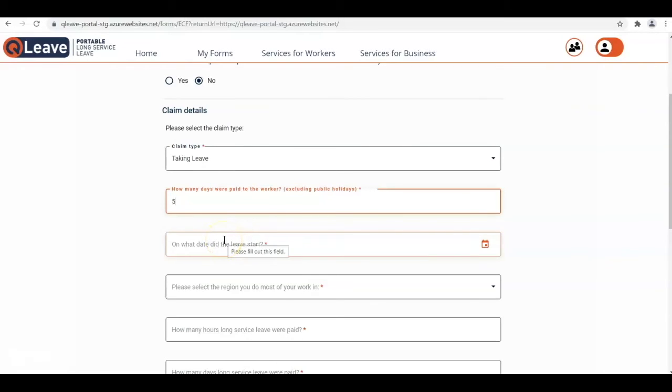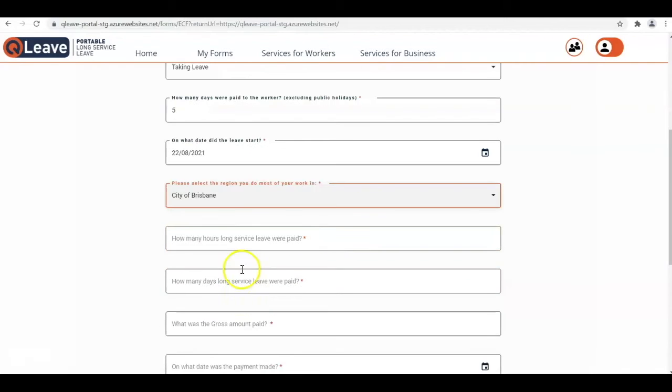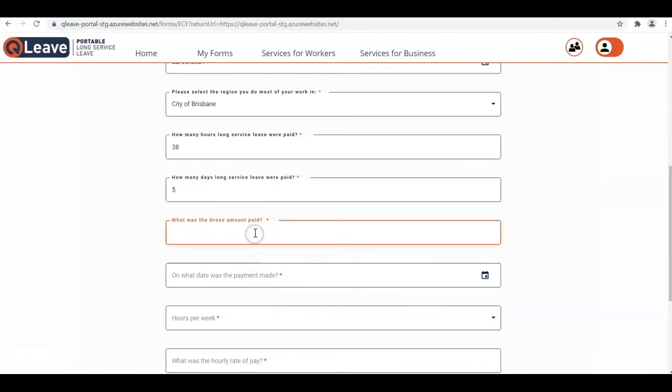Enter the date that their leave began and the region most of your business's work is completed. This ensures that if a regional public holiday fell during their leave period, that you can indicate that. You'll also need to enter how many hours and days these long service leave dates added up to, and the gross amount that was paid to the worker, keeping in mind that a maximum wage rate applies. Currently, this is $1,980 per week, but is subject to change. For the most up-to-date rate, check the QLeave website.